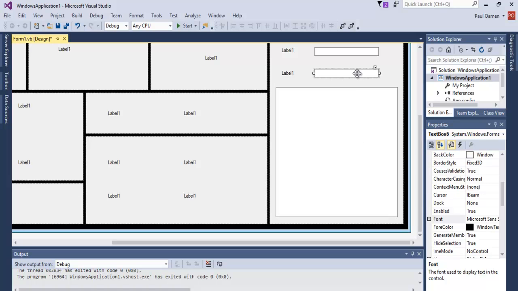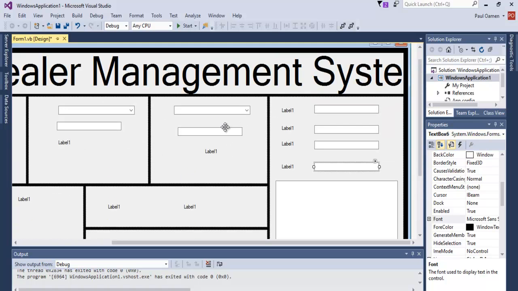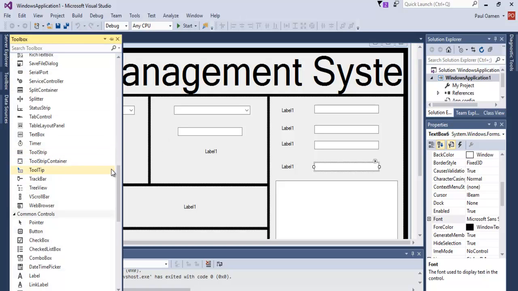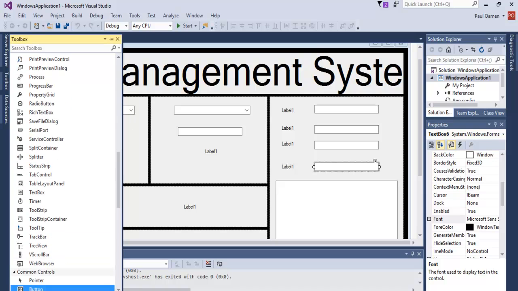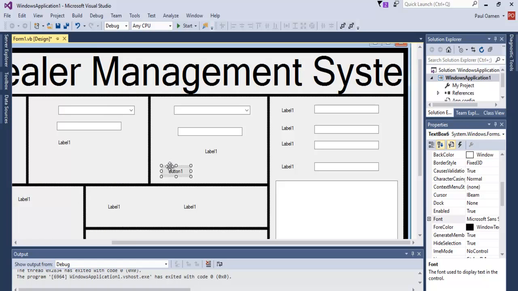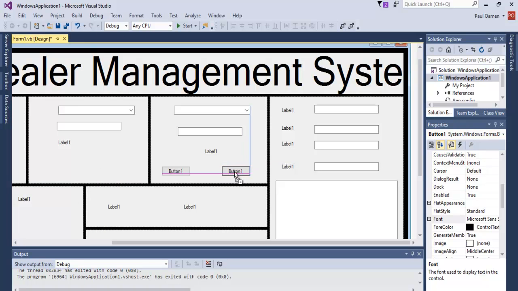Okay, we also need a text box. We might need a text box here. Okay, we already have text box. Then we need buttons. Let's go for command buttons. Let's see, one here, 2 of those.